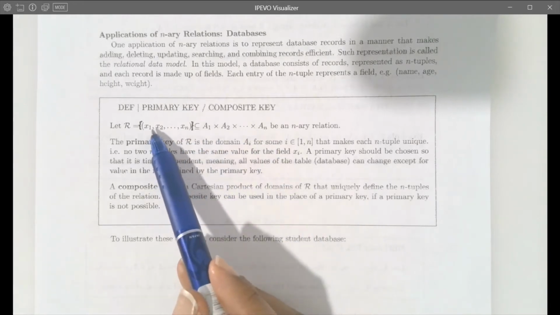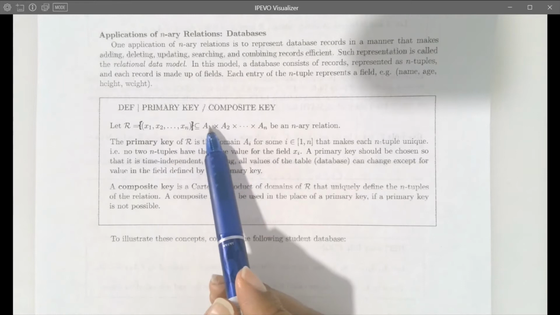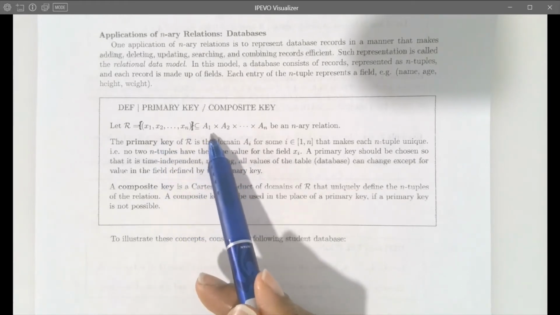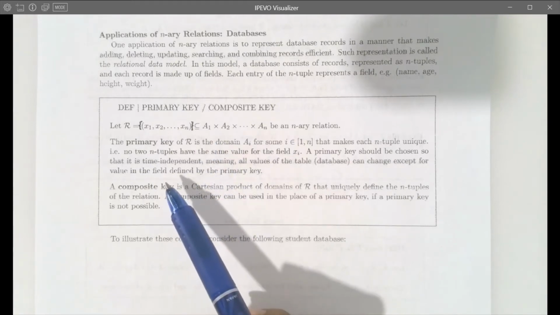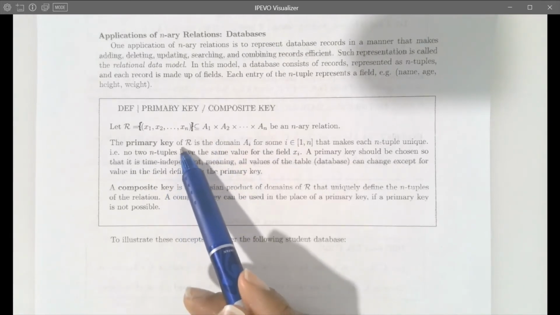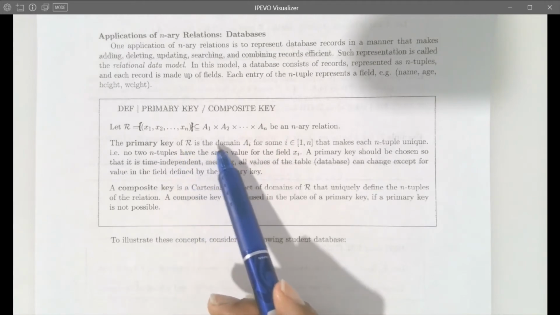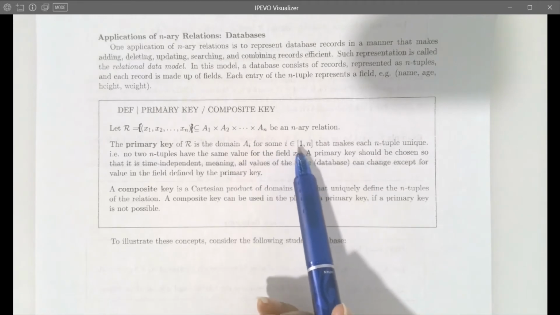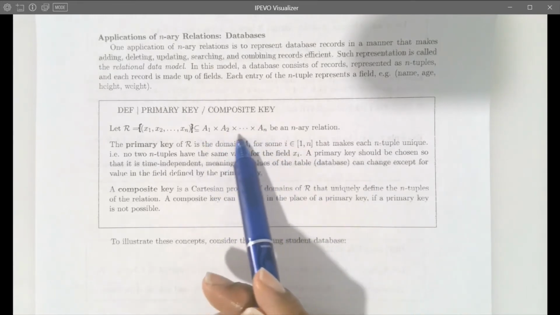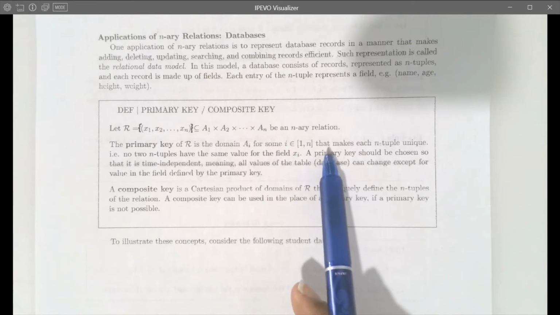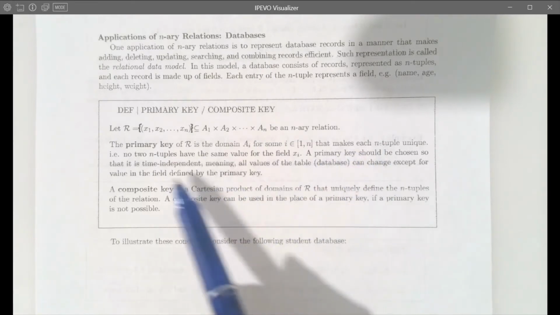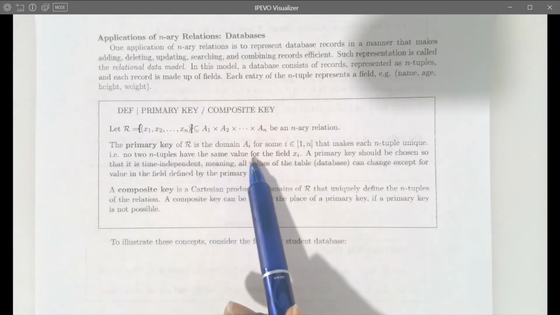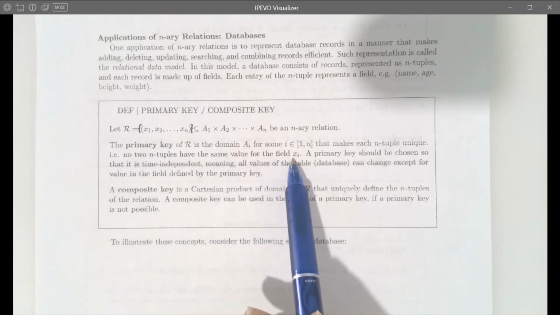What that means is that this first value, x1, has to come from the set A1. x2 will come from A2, and so on and so forth. Based on that assumption, the primary key of R is the domain A sub i for some i in the range 1 through n. So it's one of the A's in this Cartesian product, and it's the one that makes each n-tuple unique, meaning no two n-tuples are going to have the same value for the field xi.